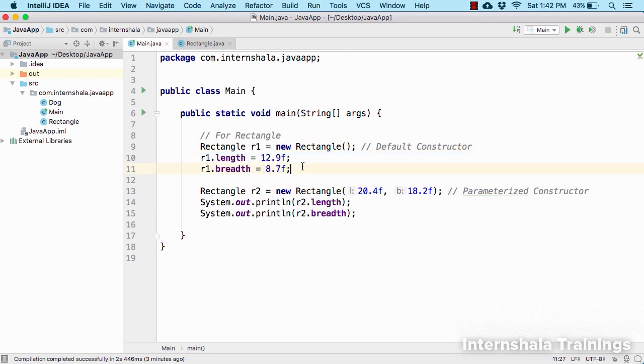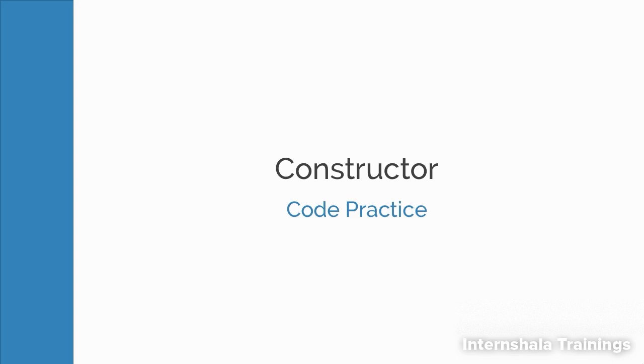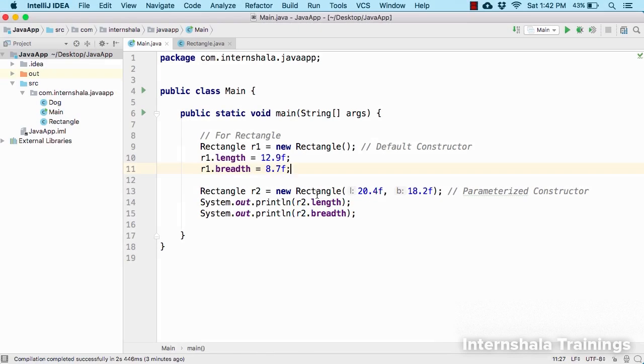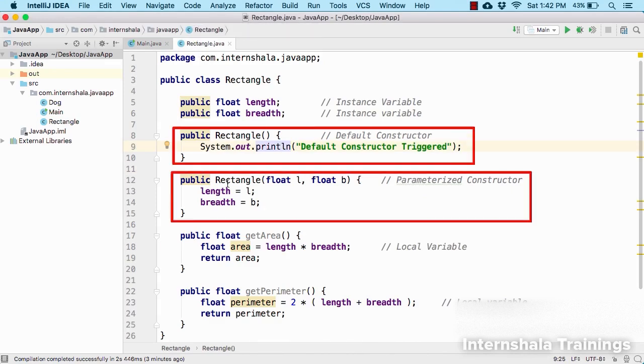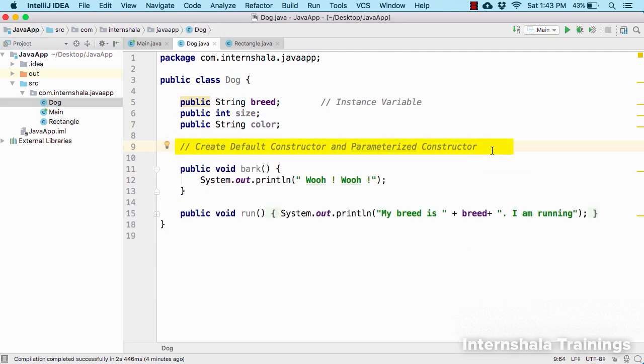Now at the end of this video, I will give you a very small code practice. Similar to what we have done in rectangle.java, where we have defined two constructors, in the case of dog also, you need to create the default constructor and also the parameterized constructor. So take it as an assignment and we will check out its solution in the next video.